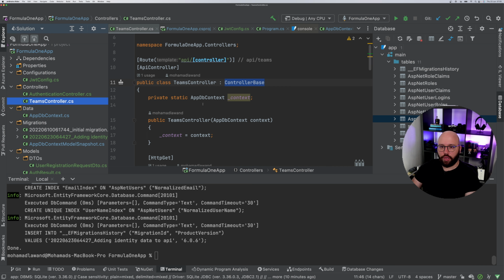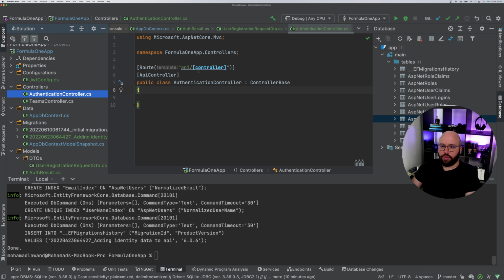Right now, if I look at our Teams controller, we can see it has the same thing. We have the route, we have an ApiController, and we have here the ControllerBase. Perfect. So to clarify, it's going to be this route, api/authentication.